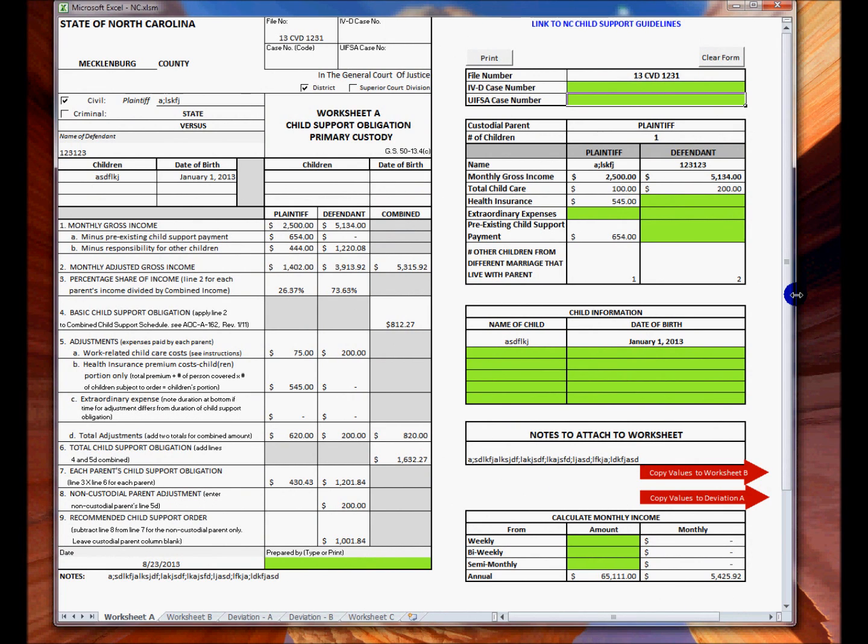Okay, so now that you've figured out how to use Worksheet A, let's move on to the next one. This is the same information we just saw. I'm going to clean up a couple things here. But here's the nice thing. Let's say you've finished putting in Worksheet A information and you want to see what Worksheet B looks like.